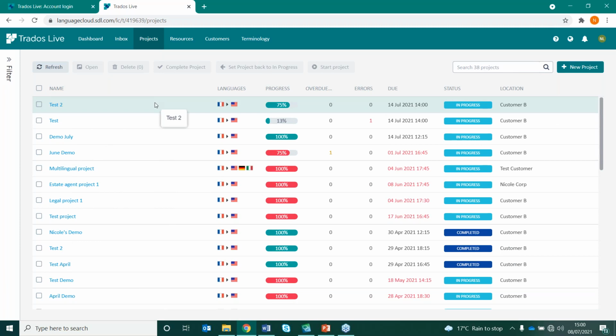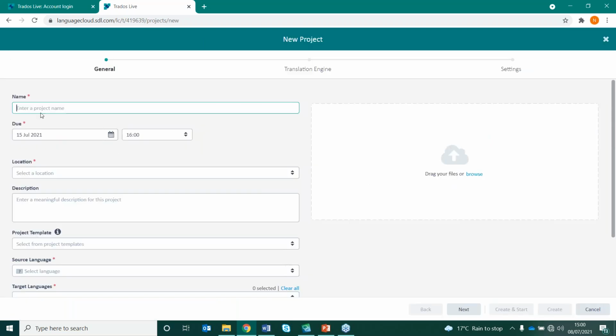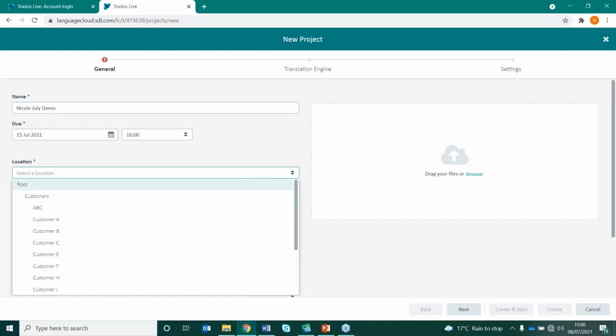And setting up a project in the cloud is very similar to setting up one in Studio. So I'm just going to quickly set one up now for you. So to start off with, you'd give your project a name. So I'm just going to call this Nicole July Demo, like so. It will automatically give you a week's due date, so you need to amend this to reflect what you're working towards. You need to pick a customer that this is for.